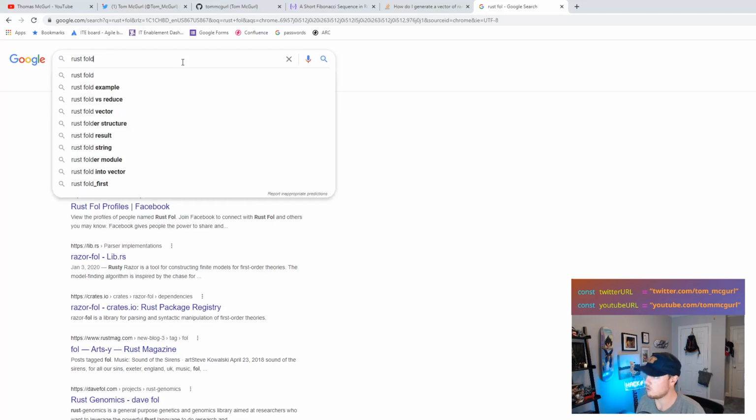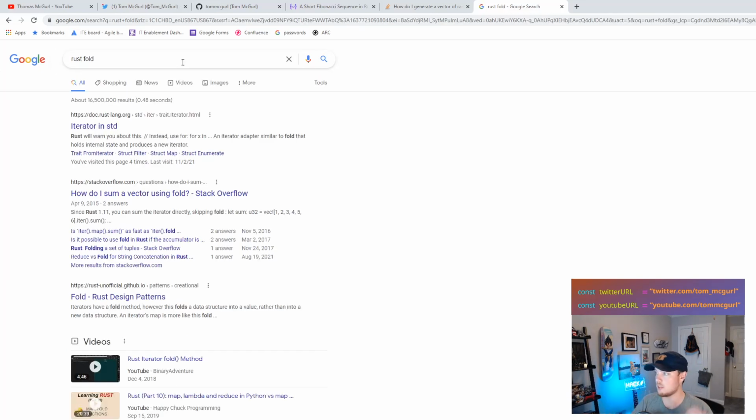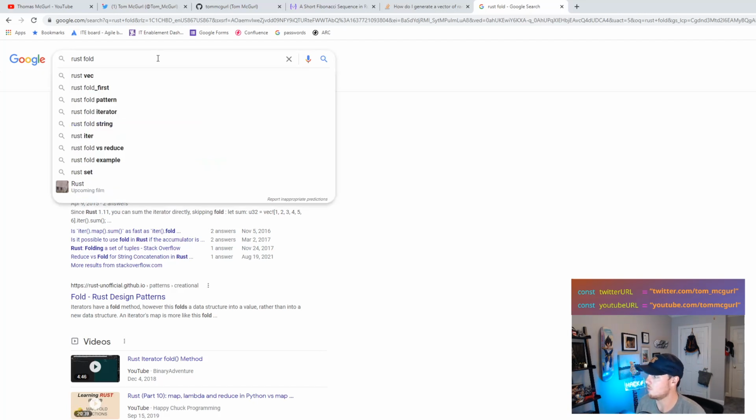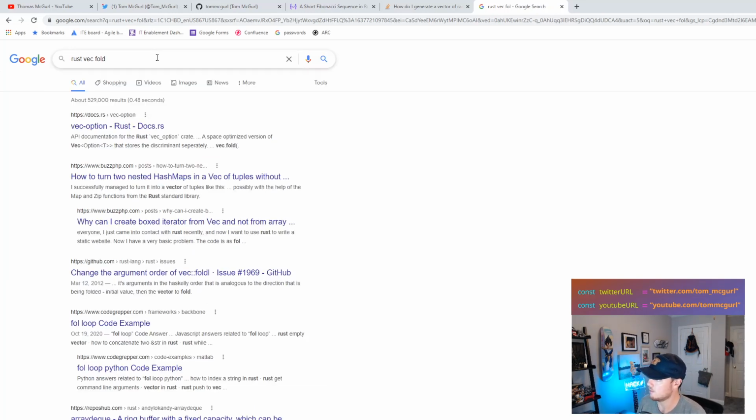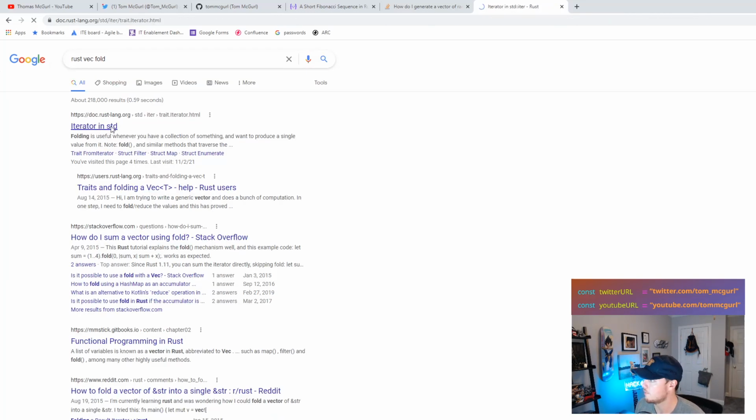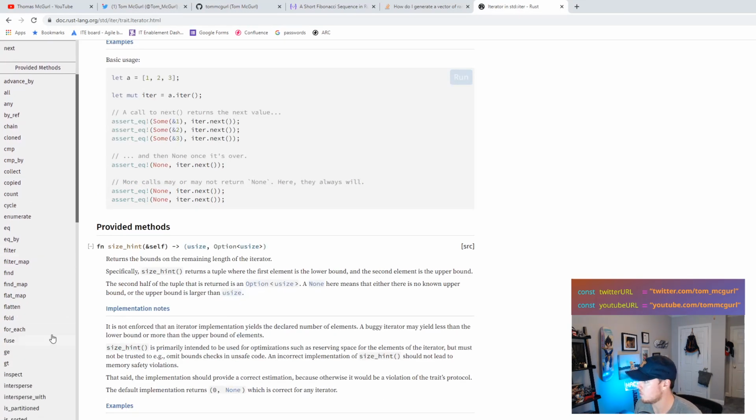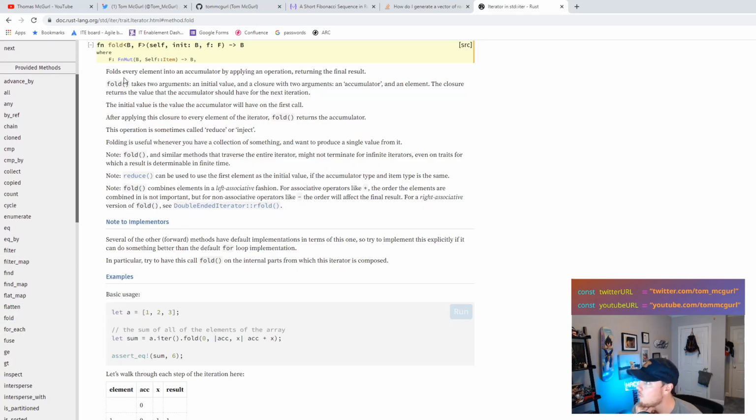So fold will give you the previous value and the next value and let you do something with them. My D key. There we go. Let's see. Let's go to the docs. Fold, fold, fold. Folds every element into an accumulator by applying an operation. So in our case, we are folding over the previous value, right? And you're adding it to the current value to get the next value, right? 0 plus 1 gives you the next value.